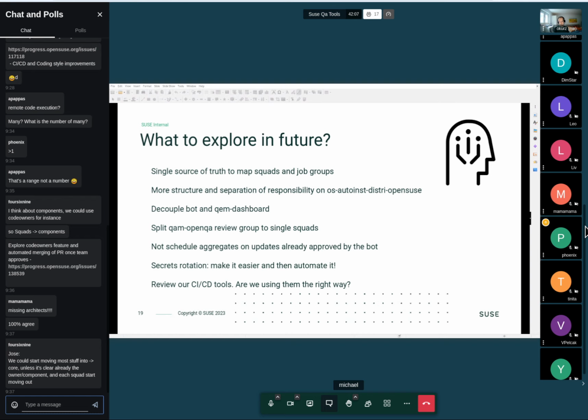It will not be entirely loved by everyone, but we need some common ground to work in a structured way in a bigger organization.